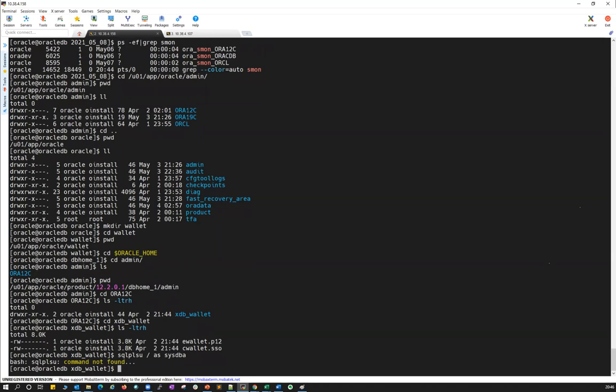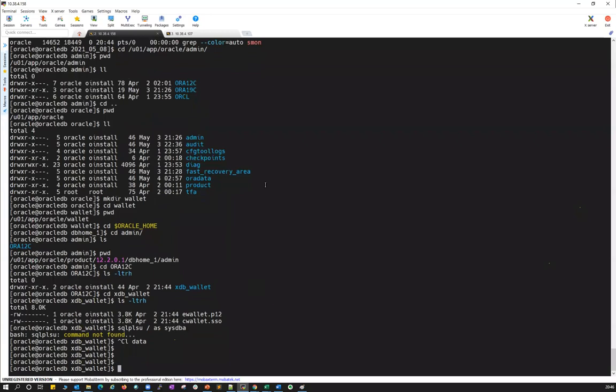What is that command? XML database. This is an internal component, especially if you are using Apex, Express applications and all, right? At that time, they will install this XDB database, and that XML component will be there. If you don't use that component, there's no point keeping this wallet. Oh, got it.